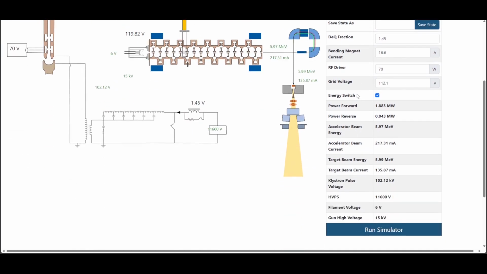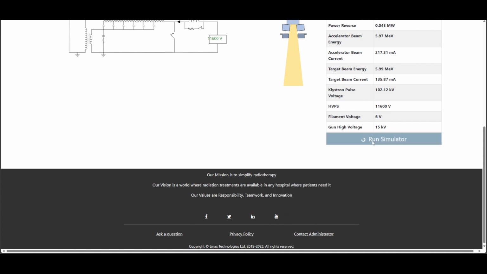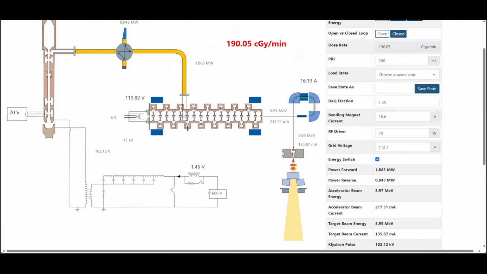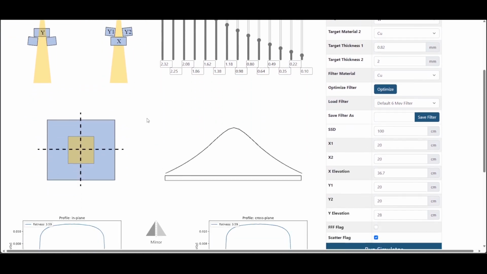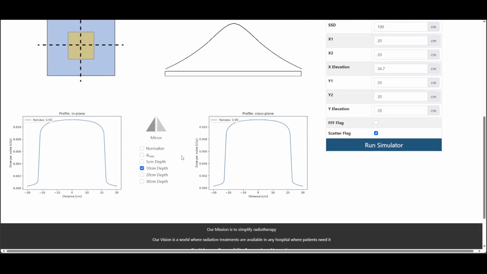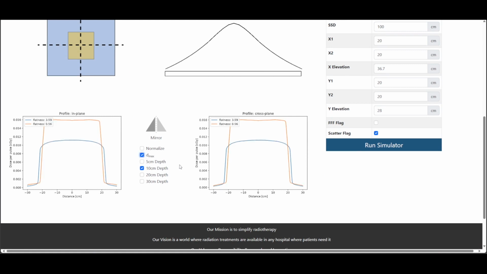Let's pick one of the default operating points and run a simulation. By going to the Treatment Head tab, we can see the crossplane and in-plane profiles plotted at 10 cm depth. By checking the box for Dmax, we can see the difference in absolute dose at different depths. We can change the field size by changing the x1, x2, y1 and y2 values here on the right.